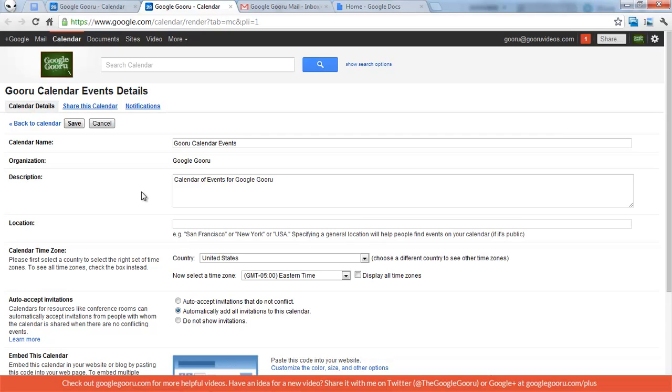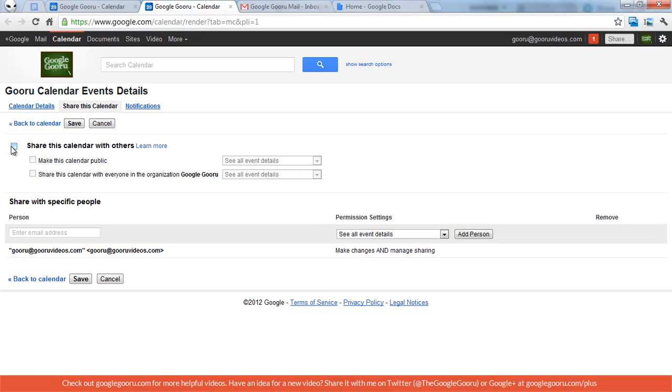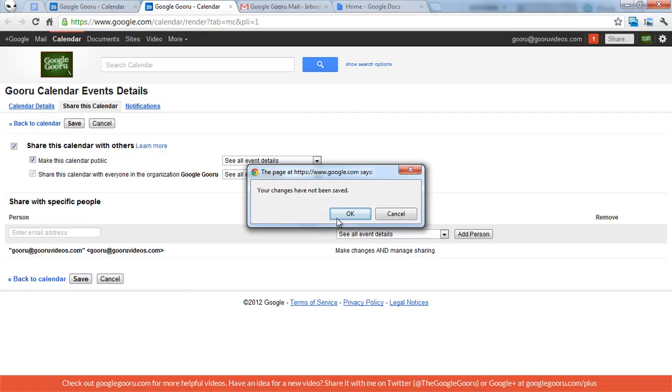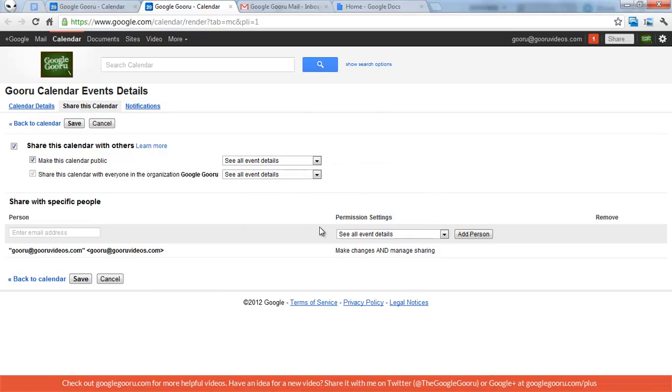So this is what we call like our marketing events calendar that we're going to embed on the website. So we're going to share this calendar with others and make it public and see all event details. So that's just another example of how you can use Google Calendar. If I want to embed it on the website, how do I do that? Go back to calendar details. You got to save first.